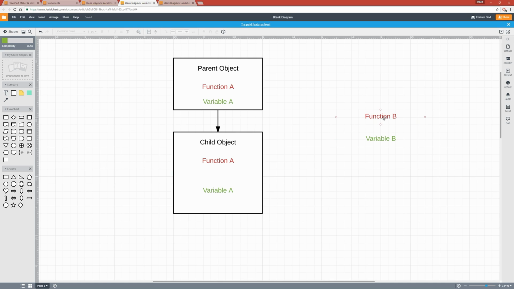What we can do is actually write code in our child object that goes ahead and adds more functions or more variables to the child. And the parent will not inherit these functions or variables whatsoever. So whatever changes we make to the child do not affect the parent.